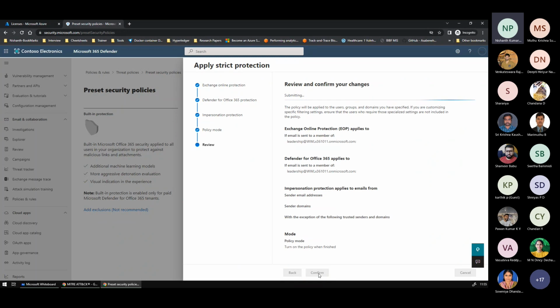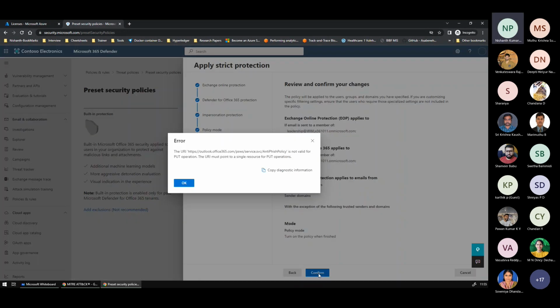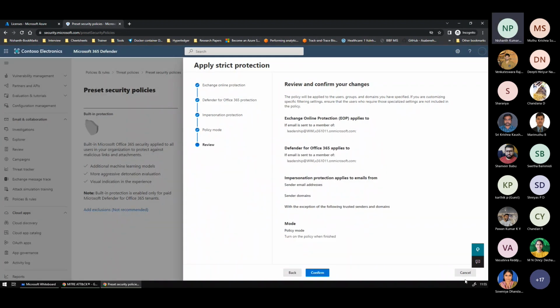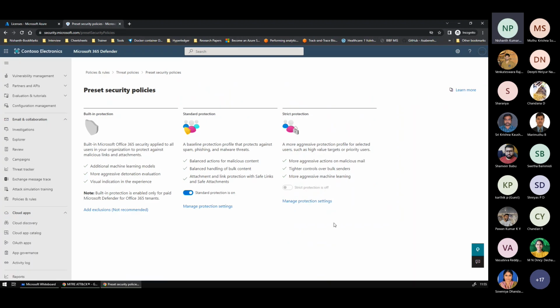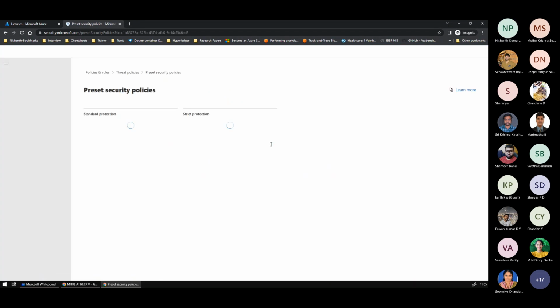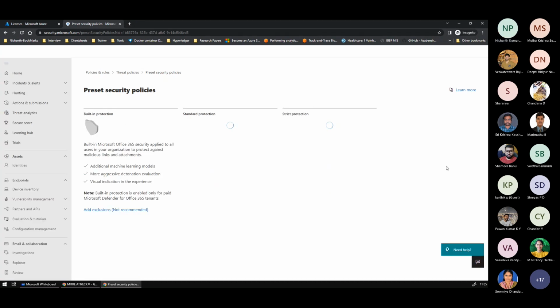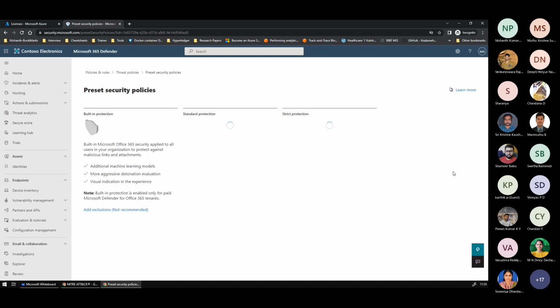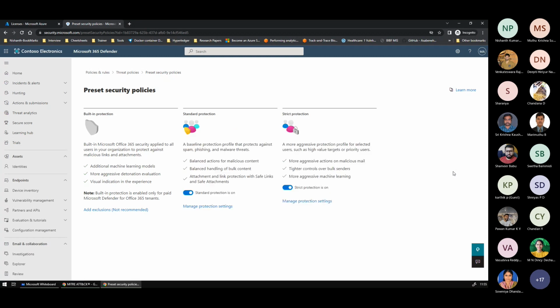You will also get an error here. No need to worry. You will also get an error here, no need to worry about it. Click OK. Just cancel this. By now it could have been activated. You should see it activates. Even though you get an error, it should get activated. Yeah. Is this clear?